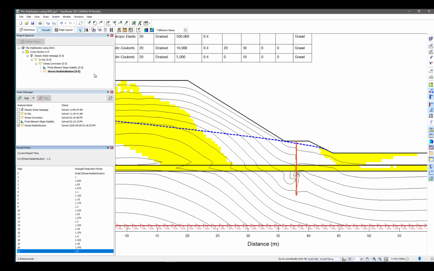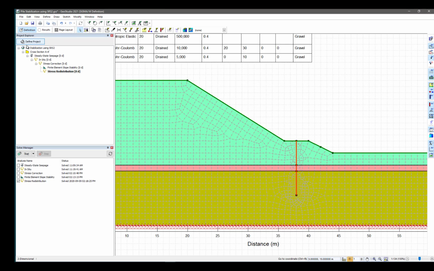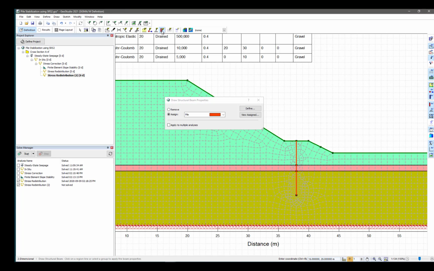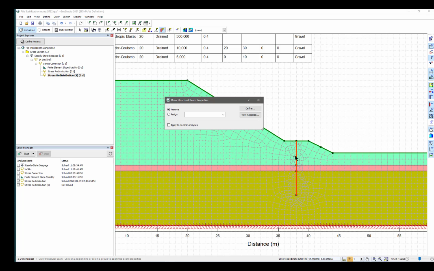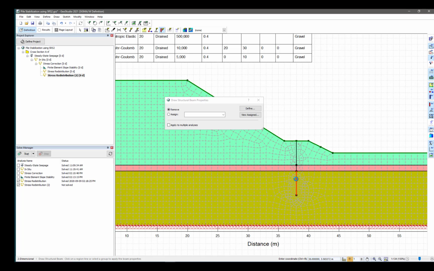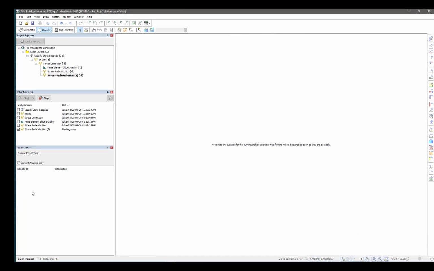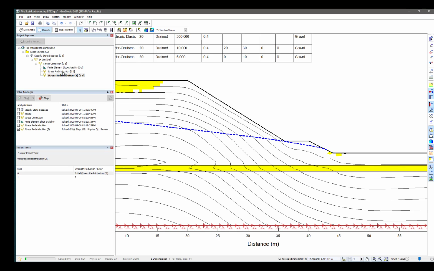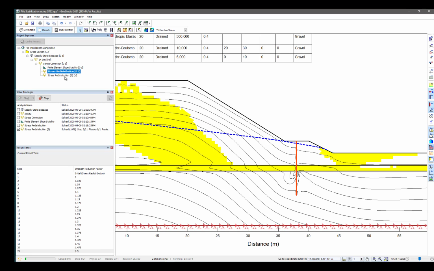Now I did get a little bit ahead of myself, and so I'm going to go back to definition view and clone this analysis, because I also wanted to ensure that we could compare to the case where the pile wall was not included in the analysis. So I'm going to click back here and remove the pile, and then begin running this analysis. While this one is running, I'll click back on the analysis with the pile, and we'll investigate some results.